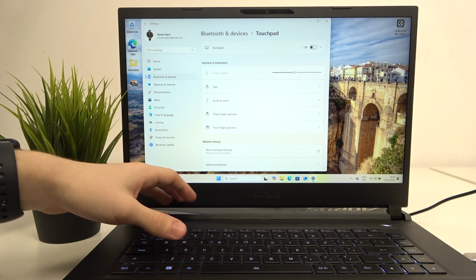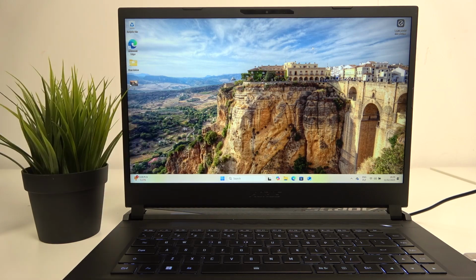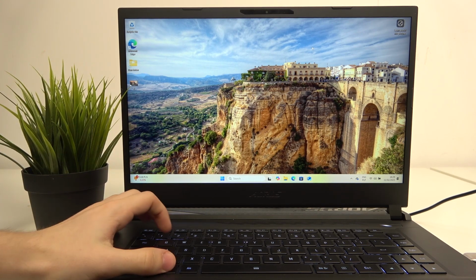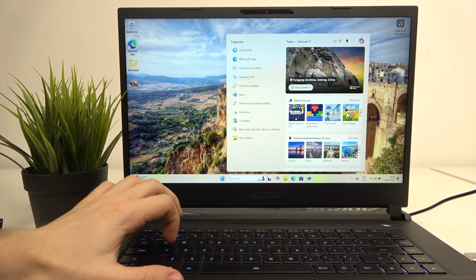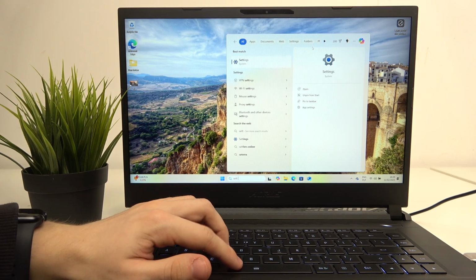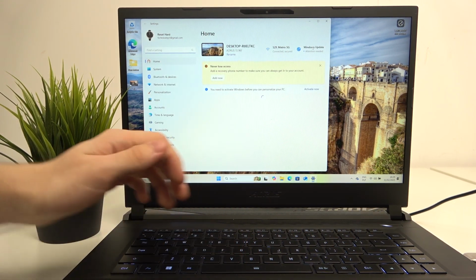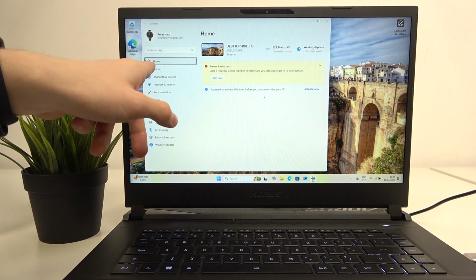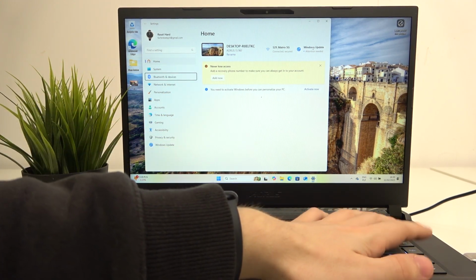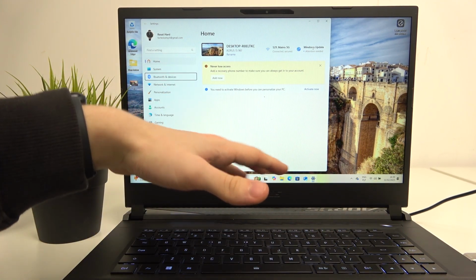So first I'm going to close this window to show you how to open it as well. So you just need to click on Windows Q to start searching and search for settings. Then you can click on enter. And now click on tab until you're pointing on home and go to Bluetooth and devices with the arrows.